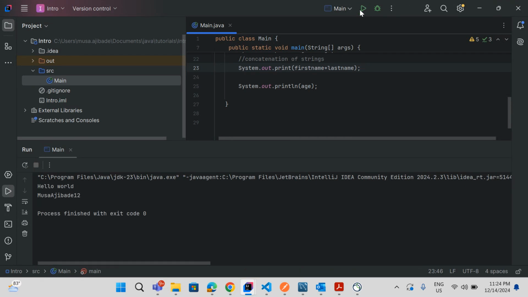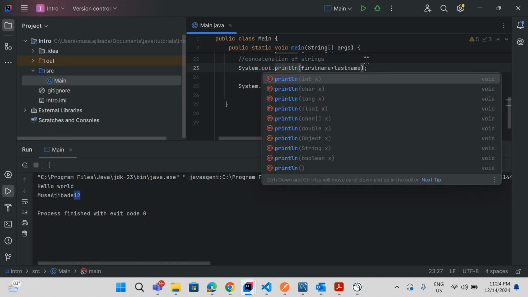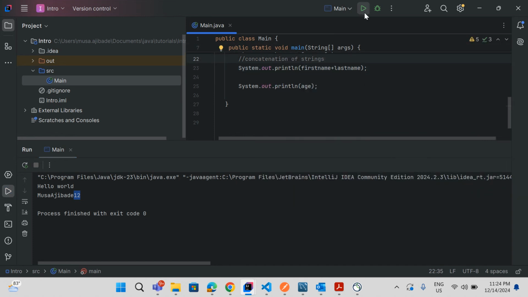So you see that it prints even the age here on the same line. So let me introduce the ln here again. Okay, then run it. So don't forget that the ln here will move the next text that is coming to a new line. So here we've concatenated two different strings, and then how can we now put in a space in between them?